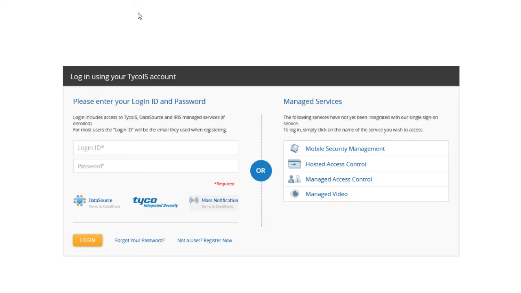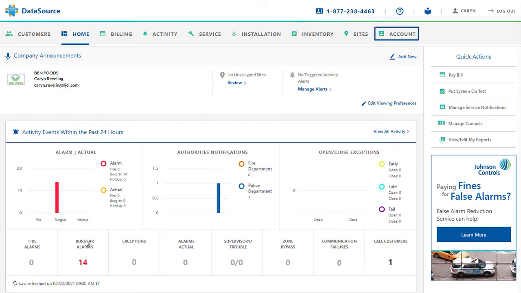In this video, we will look at how to create a level structure in DataSource. The first step is to log into DataSource using your user ID and password. Then, click the Account tab.